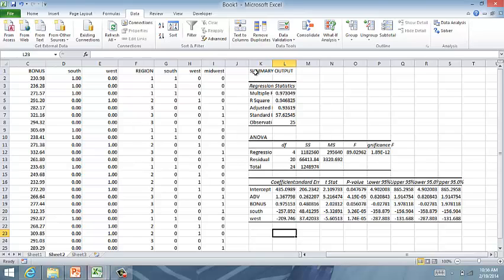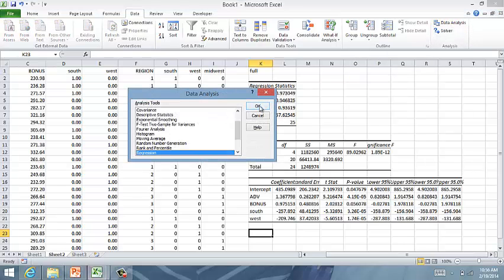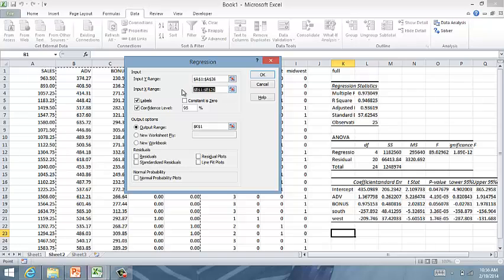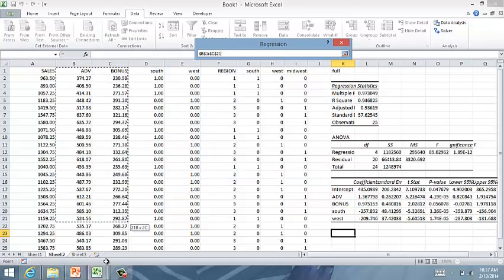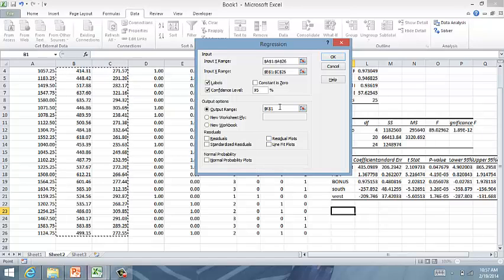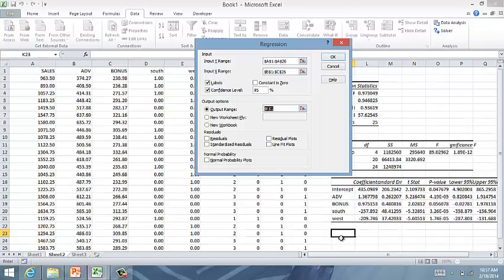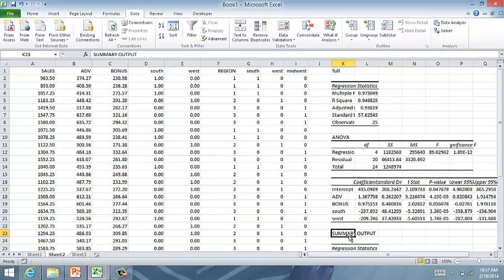So I'm going to go back up here and label this as my full model, and then I'm going to run a reduced model, which is going to be my model where I do not include my two dummy variables. So I'm going to go back into data, data analysis, regression. My dependent variable will still be the same, but now my independent variables will just be advertising and bonus. So not including those region variables, and I'll want to put this output right down here, and I'll call this my reduced model.